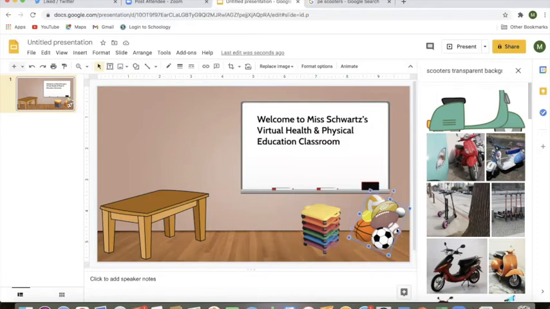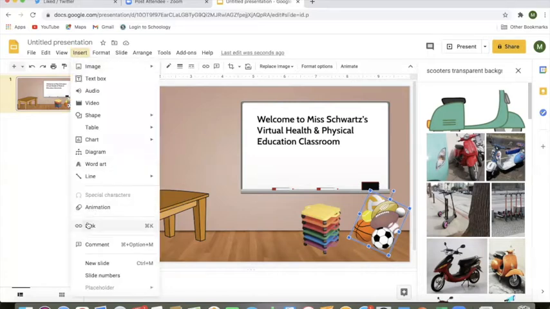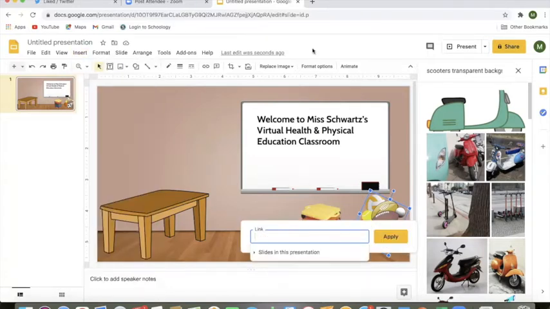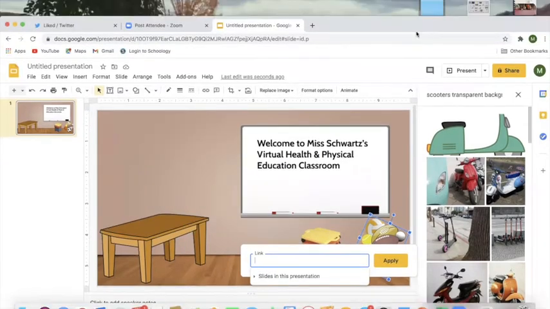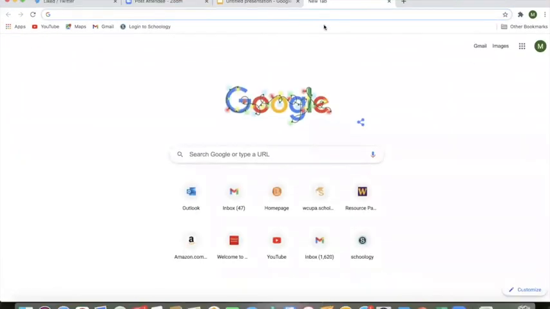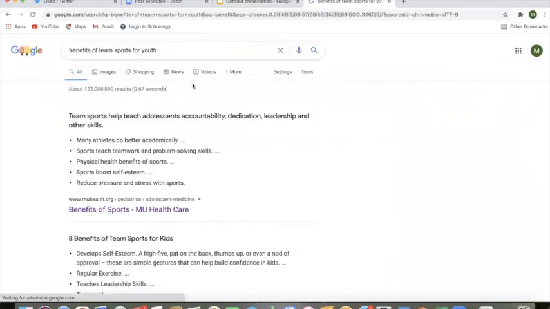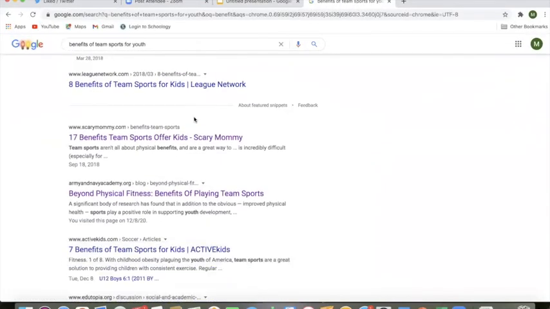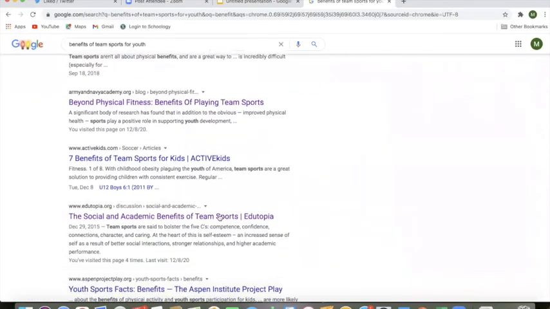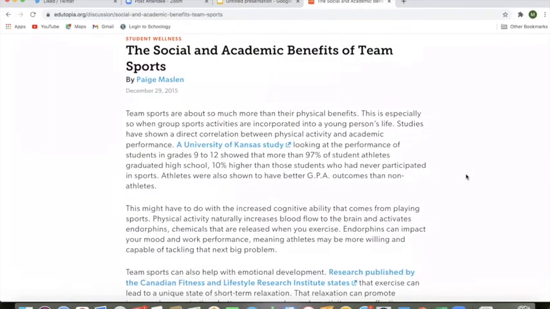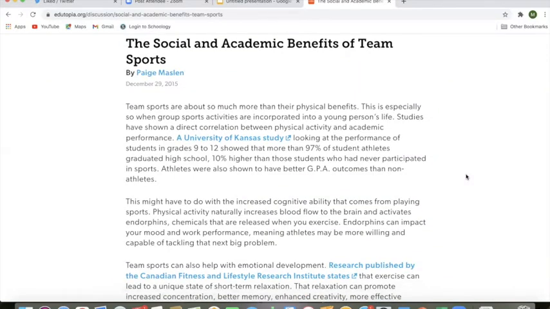Next, we are going to link an image. I am going to link these sports equipment. To link the sports equipment, I'm going to select the image, insert, link. To insert a link, I want to insert something about sports and the benefits of sports. So I search benefits of team sports for youth. When I search this, I'm going to go down and find something that I really like. I really enjoyed this article about the social and academic benefits of team sports because I think it'd be beneficial to my students to read it.